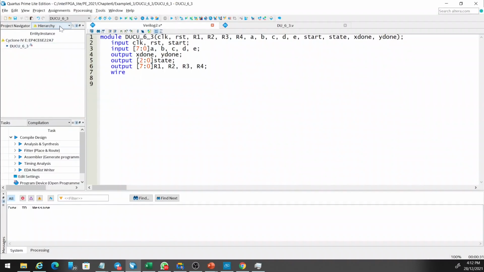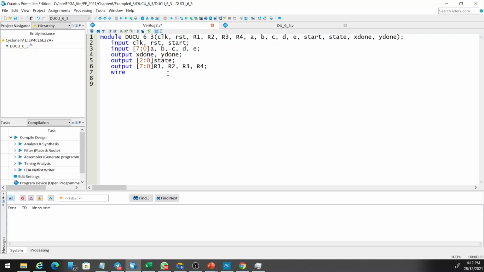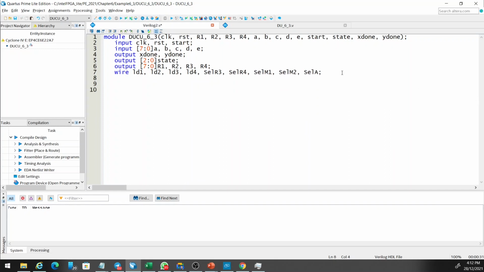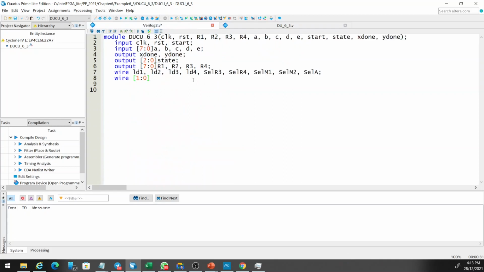So we have that. I just copy this, make it wire. All are 1-bit wire. And I have 2-bit wire, which are these two. These are 2-bit wire. Anything else?